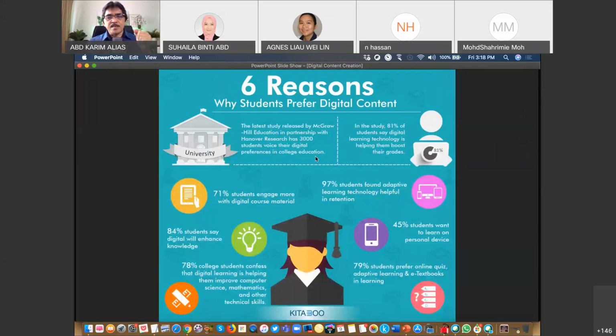Okay, and there's a survey or study done by McGraw-Hill Education, six reasons why students prefer digital content, and therefore we must provide good digital content for our students apart from what they can get from the internet. So for example, you can see here 81% of students say digital content technology is helping them to boost their grades. 84% of students say digital content will enhance knowledge. So these are some of the findings. But in summary, students use digital content for their own learning and also to support their learning, and they can build their own digital learning ecologies.